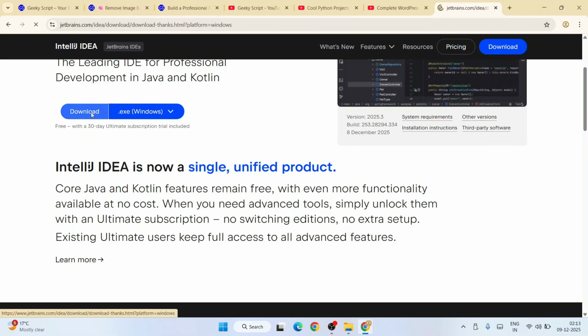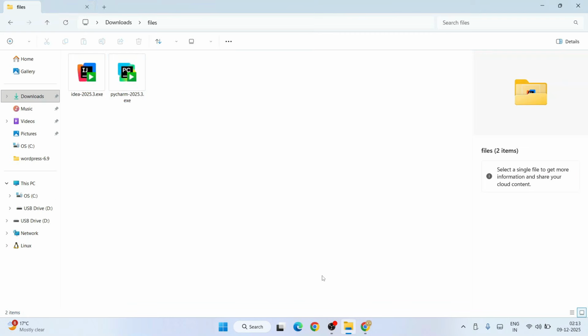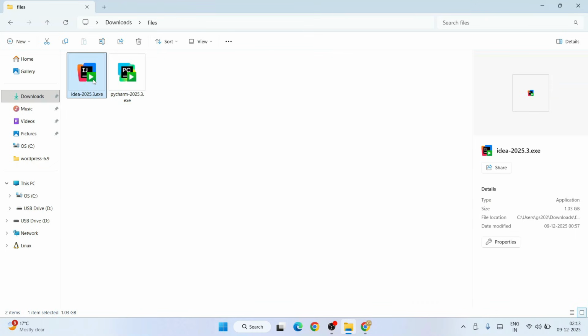So first click on this download button. And it has rightly started downloading. Since I have already downloaded it, I'm going to cancel this. I'll go to my download directory. Here is our IntelliJ IDEA. Just simply double click on that installer. You can minimize your download directory.